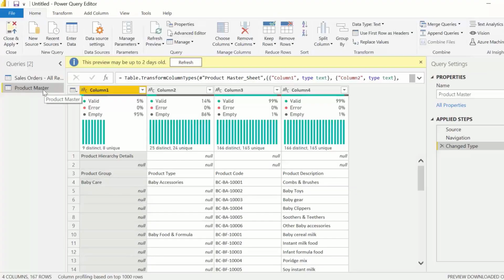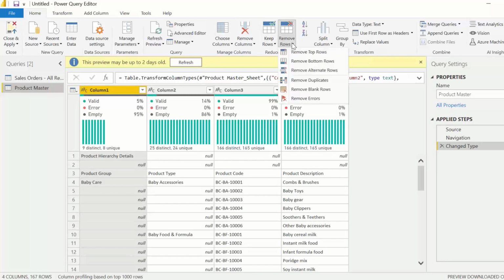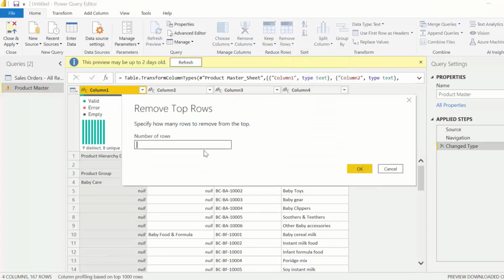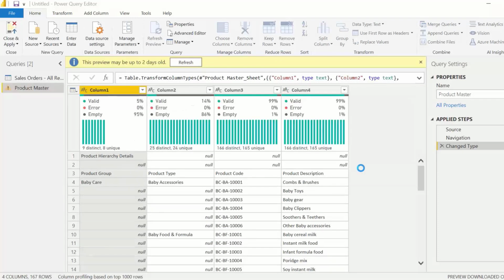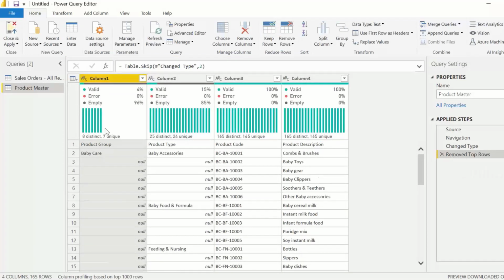Okay, so here I have the product master query. I can see the preview over here, and now let me quickly fix this data. I don't need the first two rows, right? So I'm going to click on a shortcut button here which says remove rows, and I'm saying remove the top two rows from my data source. I'm done, and this step is added on the right hand side.